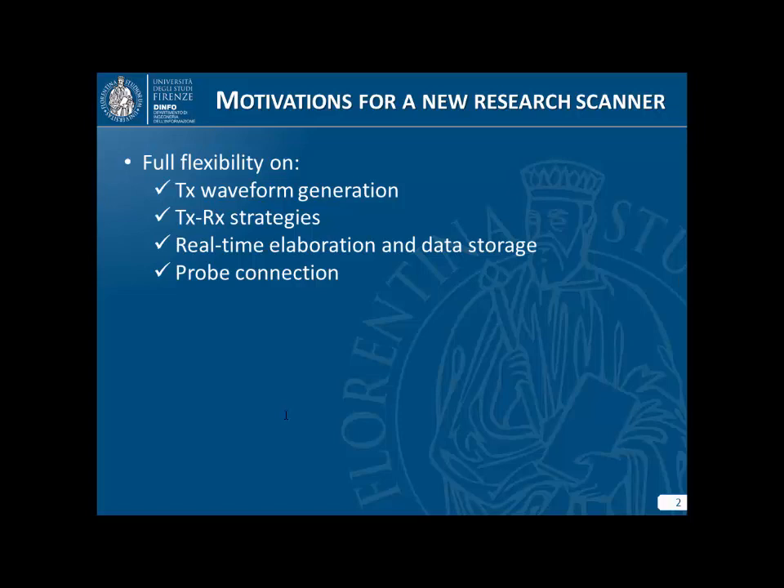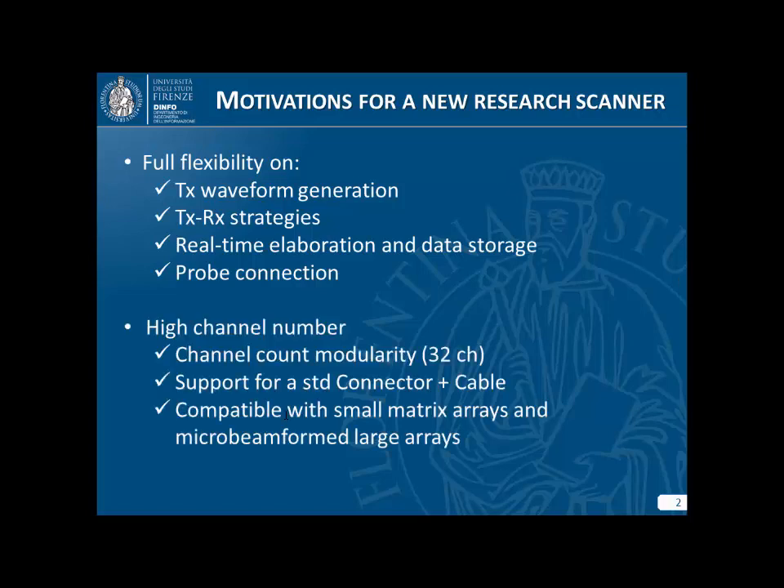And then also the probe connection is a problem to be solved because we wanted to be compatible with as many probes as possible. And from the channel number point of view, obviously we wanted to have a high channel number, but we also came to understand that we need some kind of modularity, and also channel count couldn't be so high because we also wanted to stay within a reasonable cable size, and also we wanted to be compatible again with the small matrix array, which uses small cables again.